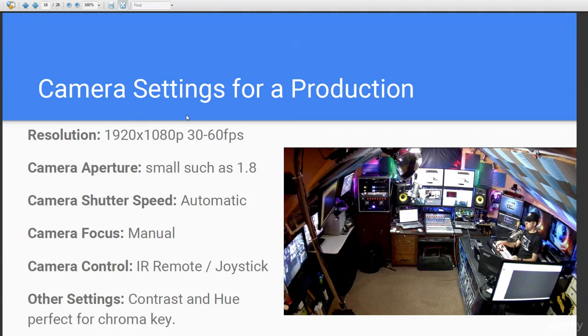Now, when we're talking about production, one of the main things that a lot of people do is they say that 60 frames a second is smoother, and they like to broadcast in 1080p 60. Having a small aperture is usually good because that'll give you that deep depth of field, and maybe you want the shutter speed to be automatic. And this is a good point here. If you have aperture set to a certain thing, you can have the shutter speed automatically set to the ideal exposure, so that the automatic is always searching for the ideal exposure.